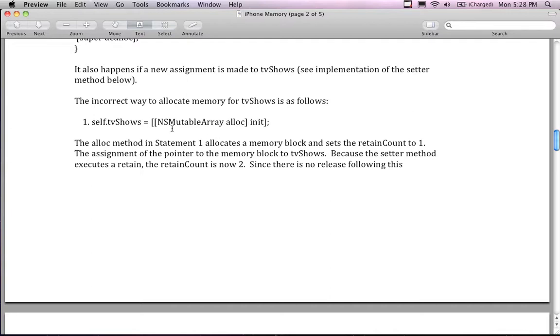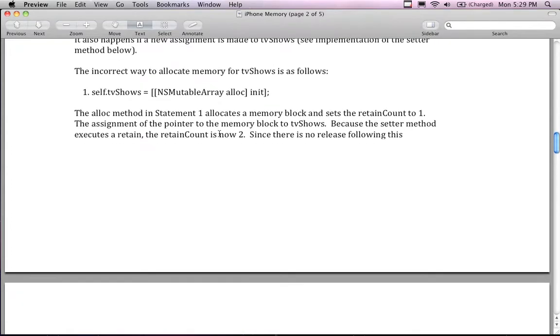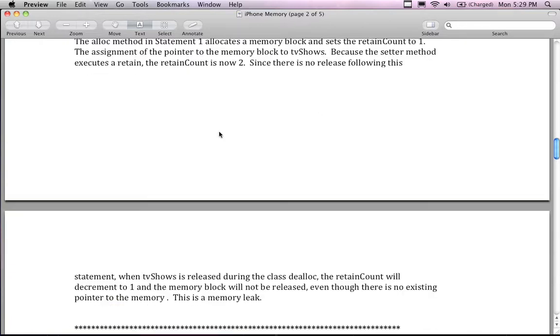So the alloc method of statement number 1 allocates the memory block and sets the retain count to 1. Then the assignment of the pointer block to tvShows: because the setter method also executes a retain, the setter method here is going to do it automatically for us. We didn't actually have to call alloc. So the retain count is now 2 instead of 1, since there's no release following this. If we put a release in there, then we can put it back to 1, which is where we want it.